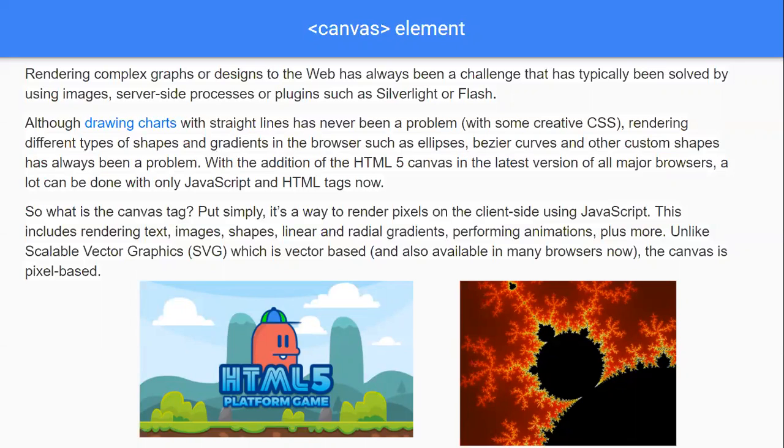Anyhow, drawing charts with straight lines has never been a problem with CSS. You had to use CSS for that. Rendering different shapes and gradients in the browser, ellipses and all that stuff, curves, shapes, has been a problem. But with this canvas, in all major browsers now, a lot can be done with only JavaScript and HTML tags, so they're basically saying we don't really need to rely on CSS for this. We can make it work with HTML tags and script, which is quite nice now.